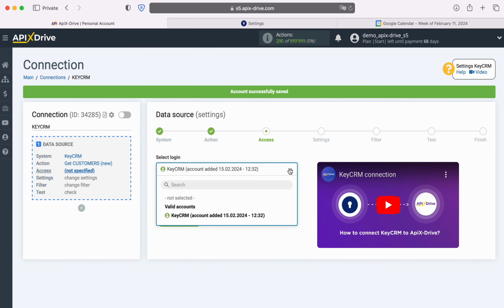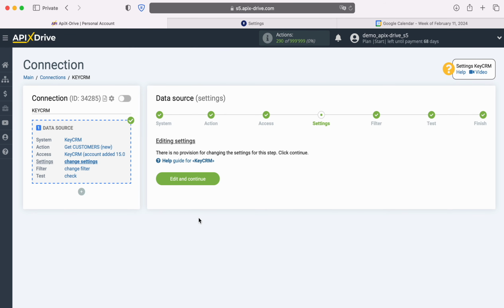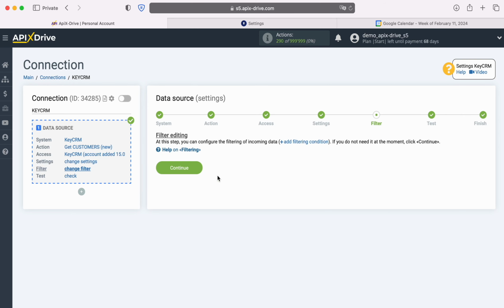When the connected account appears in the list of active accounts, select it and click Continue. There are no additional settings for the KeyCRM system, so just click Continue. At this stage you can set up a data filter. In this case there is no need for this, so we also click Continue.